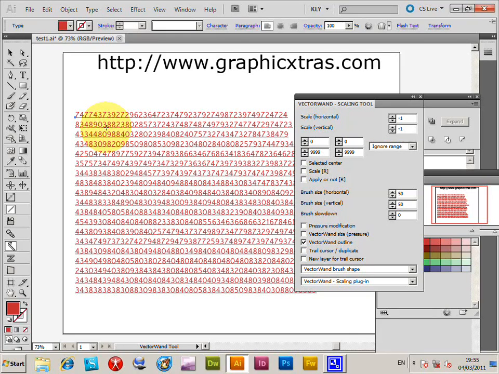This is a tutorial for the Vectorwand plugin tool from graphicextras.com. It's volume 7. You can find the plugin once you've installed it in the plugins folder of Illustrator. It's for CS5, CS4, etc. Also, it's for PC or Mac.